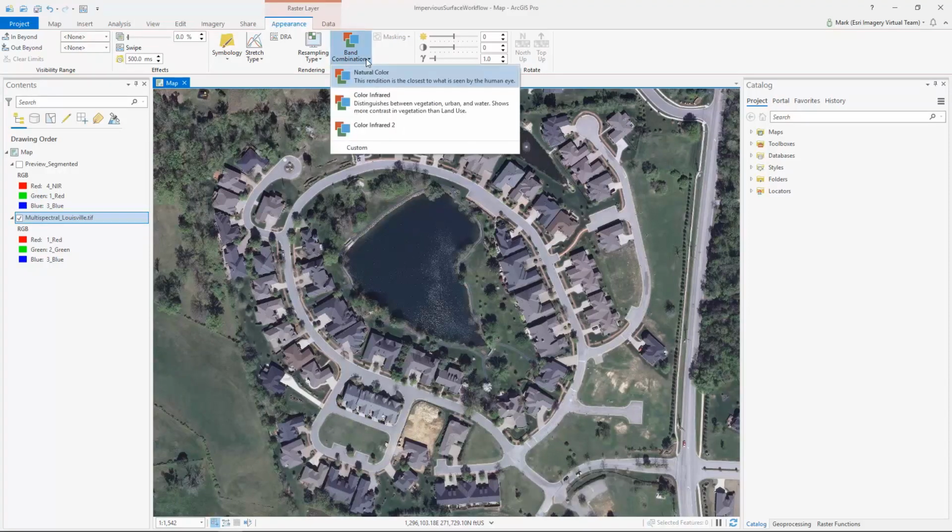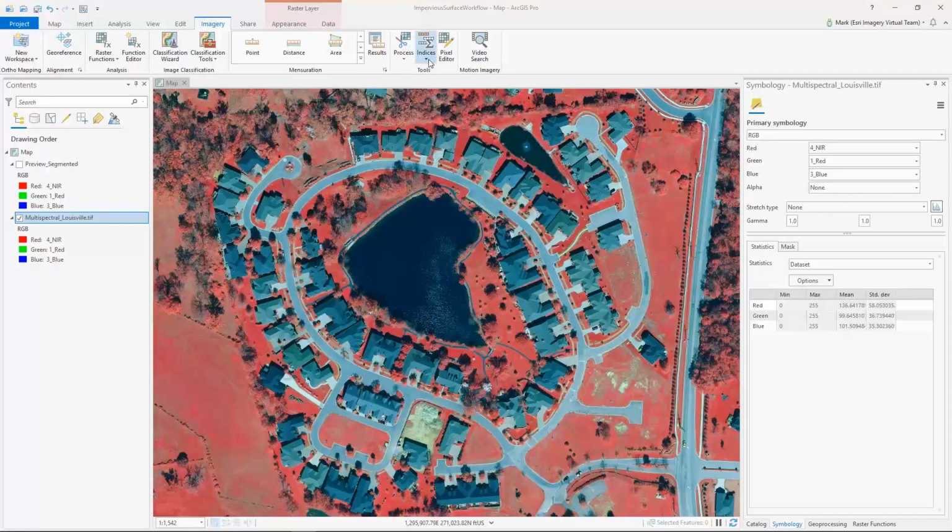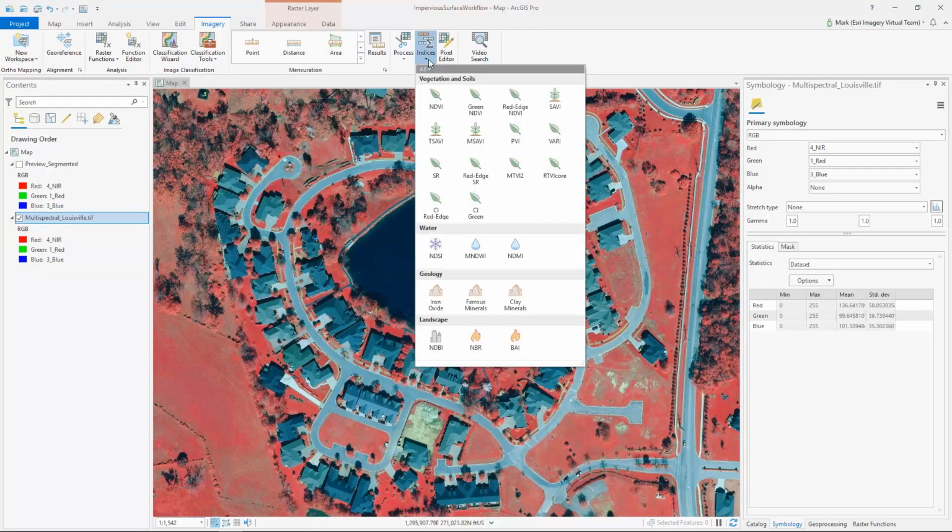An important step for extracting features is exploring the imagery. We can change the band combination of the image to highlight certain features like vegetation and roads. A color infrared band combination makes it easy to pick out the vegetated areas in this neighborhood. Products can be created using built-in indices to enhance differences between bands. In this case, I can choose NDVI to identify healthy vegetation.